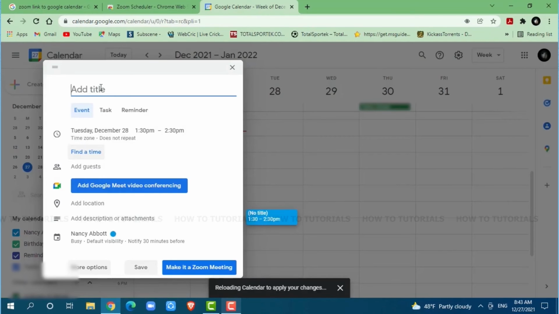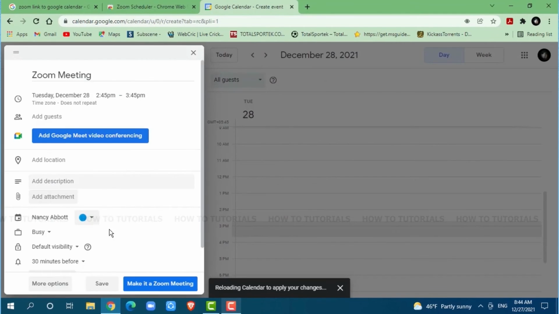Here you can add a title as a Zoom meeting. Choose a time, and you also can add attachments and everything you want to. Now you click on make it a Zoom meeting.